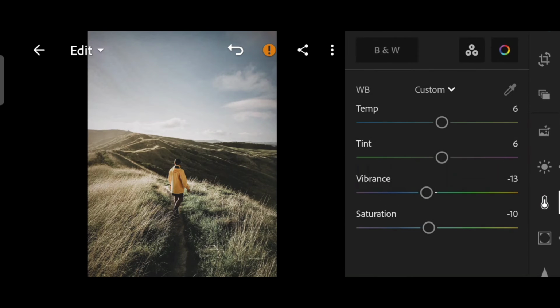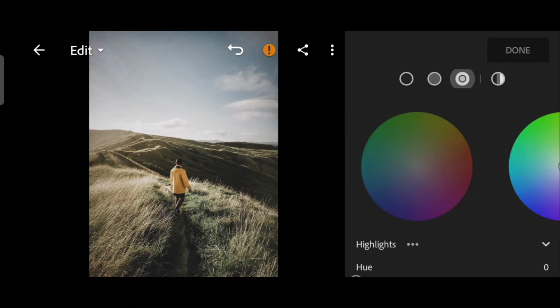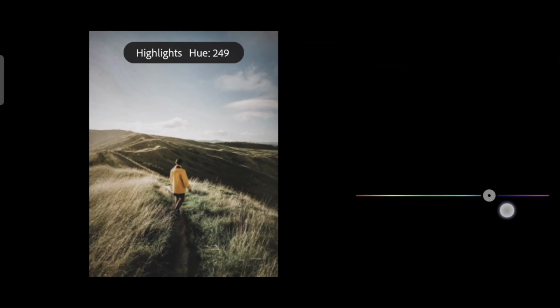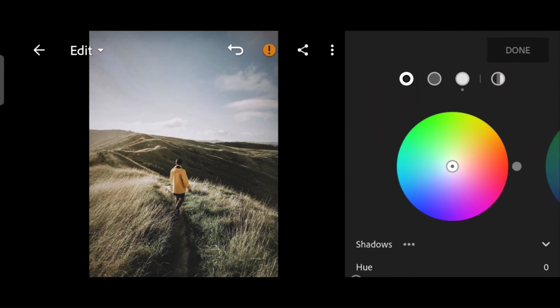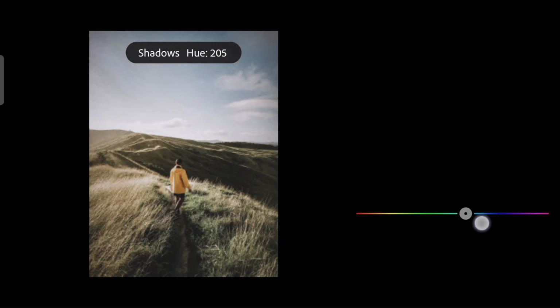Press split tone. Bring the hue 256 and saturation 10 to highlights. Then hue 204 and saturation 16 for shadows.